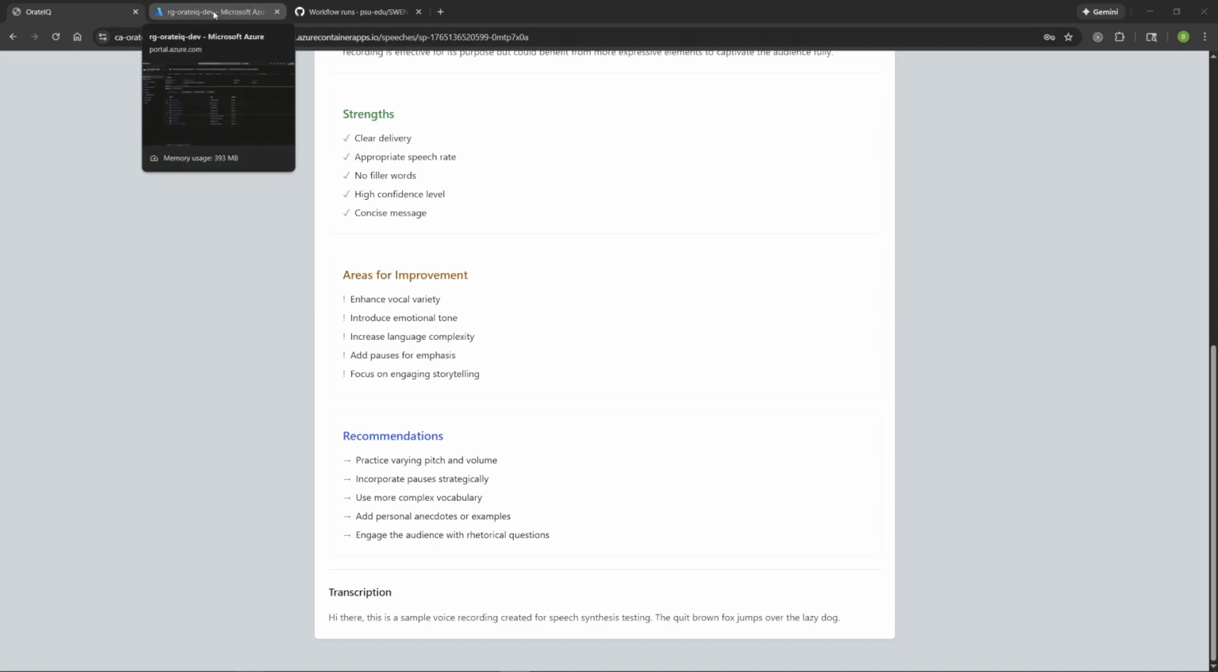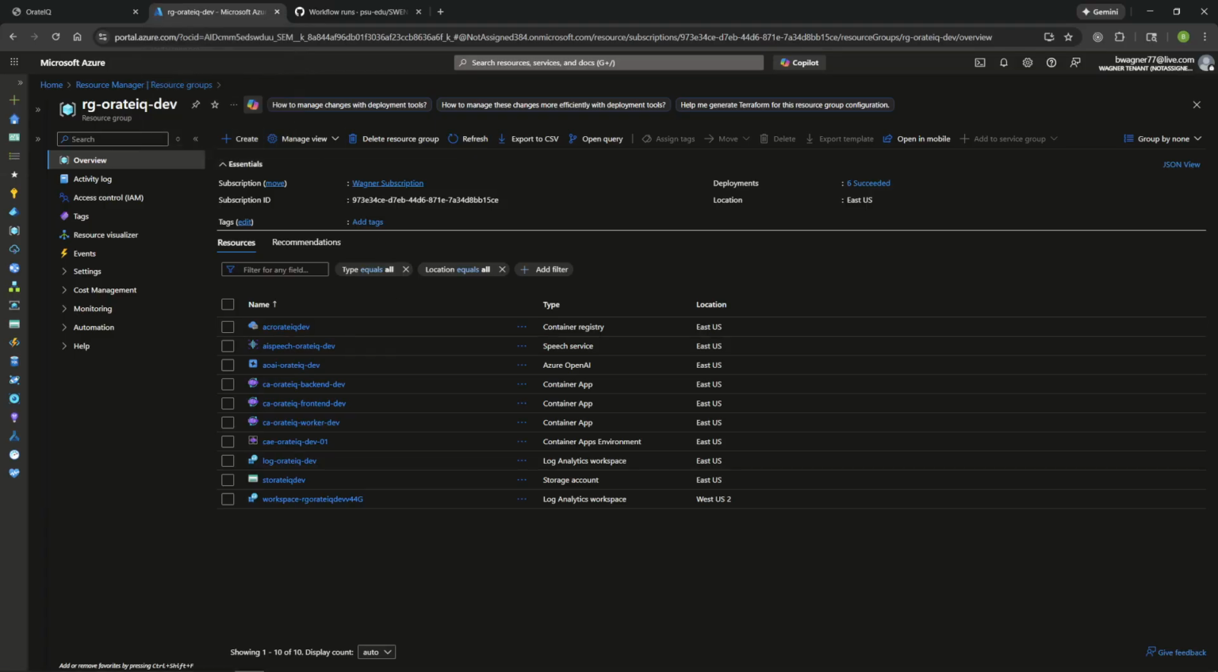So next, I'm going to flip over to my Azure portal. And this is the resource group I used. It's called RG OrateIQ, and I'm calling this the dev environment here. But you can see behind the scenes, the application runs on Azure Container Apps. There's currently 3 containers, one for the front end, one for the back end. The front end is for the React UI, the back end for handling the API, and there's a worker one for processing the asynchronous jobs.